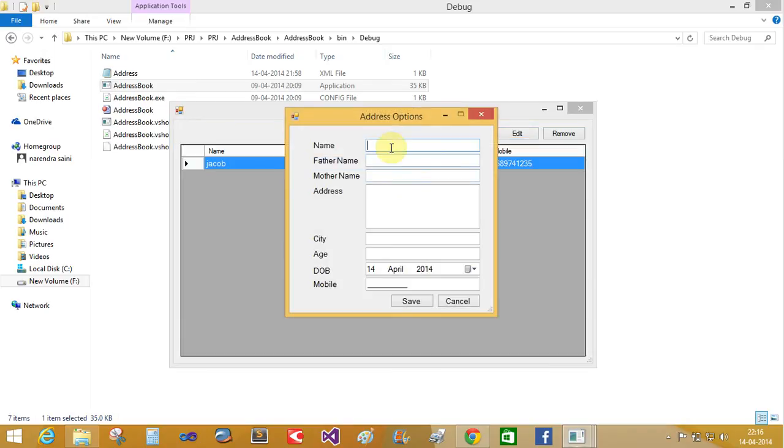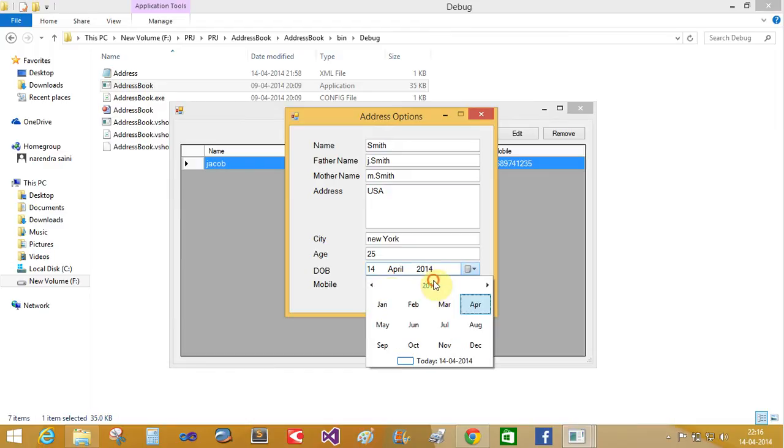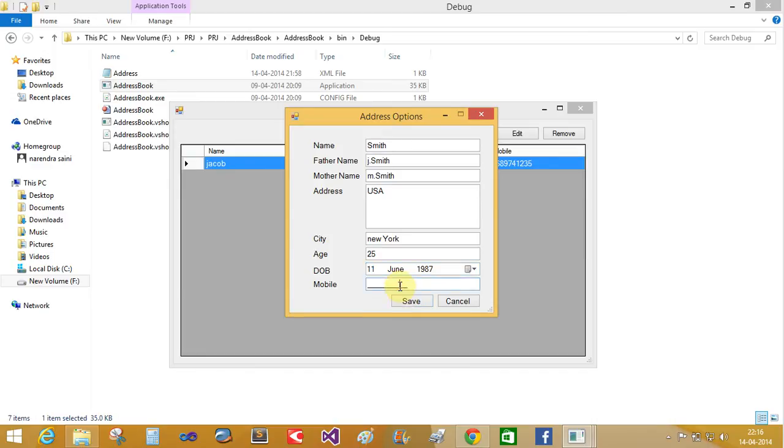So now insert the new address. Name is Smith, father's name J Smith, mother's name is M Smith, address same USA. It's my friend. City, New York. Age 25, date of birth 1987, June 11. Mobile number you can fill it here.